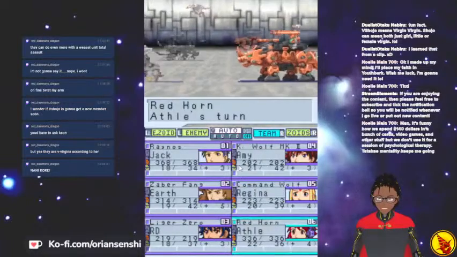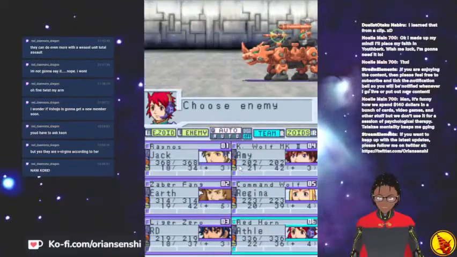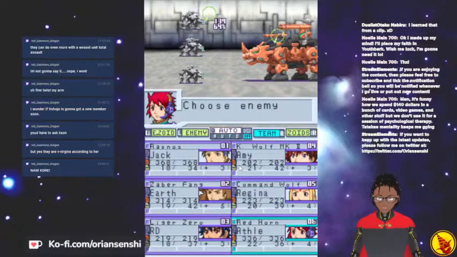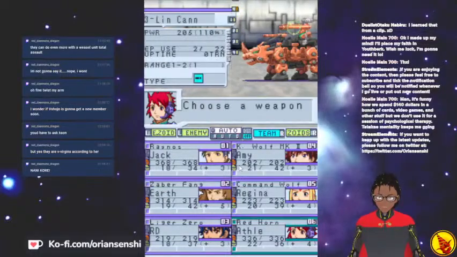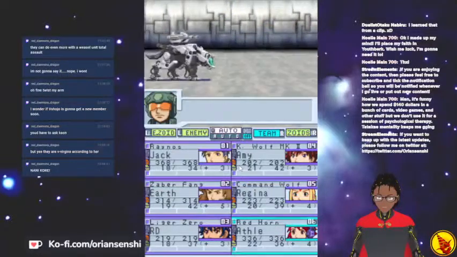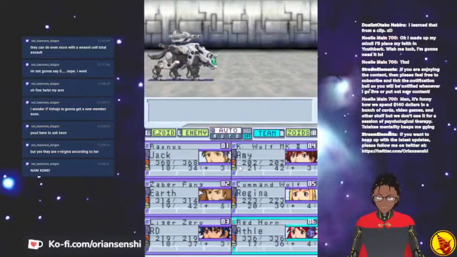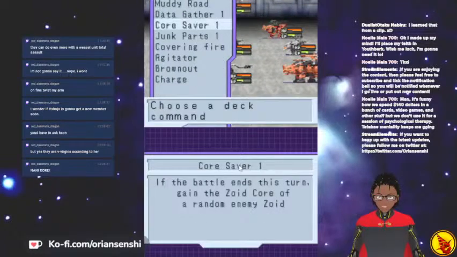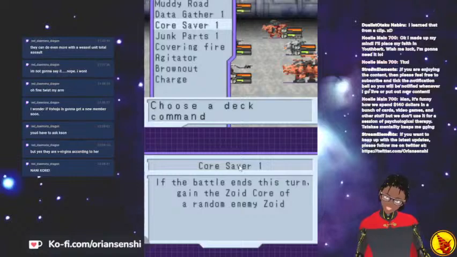Okay. Hack. Now we're gonna do... I guess I could do Core Saver in order to get more parts. I know they don't have junk parts.